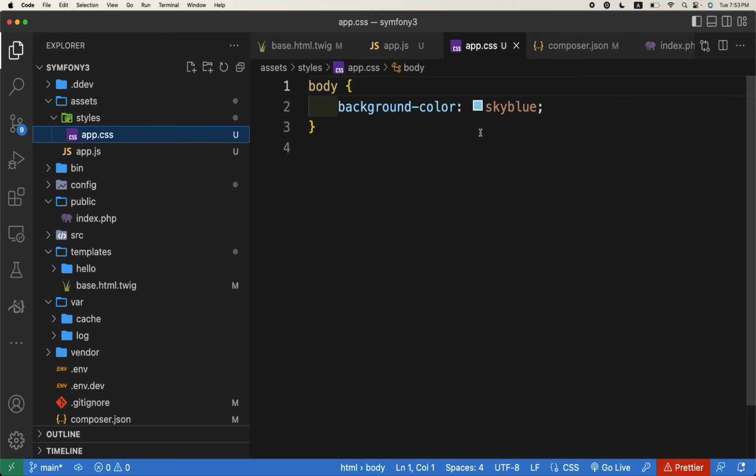So it means that had we not used the asset mapper, we would have to add everything to the public directory. Only then would it have been accessible.